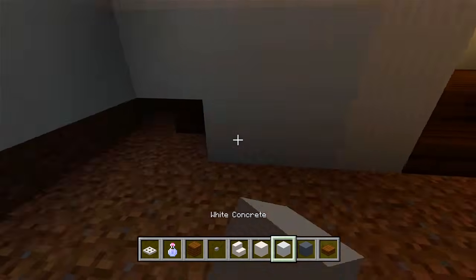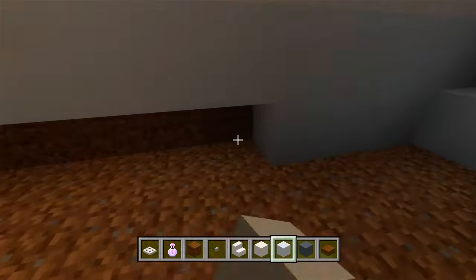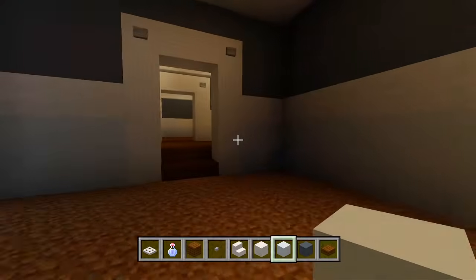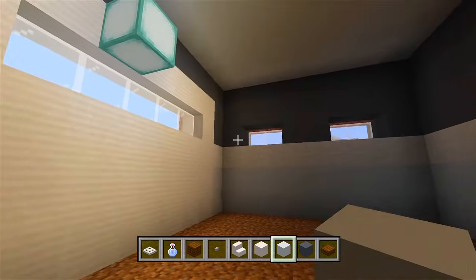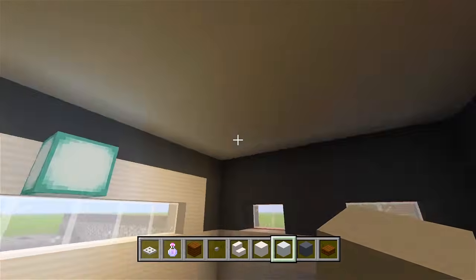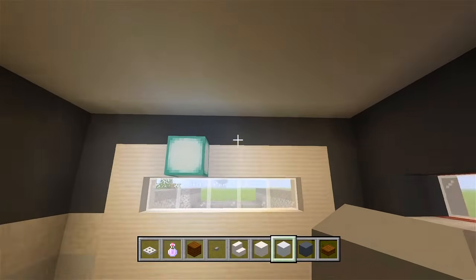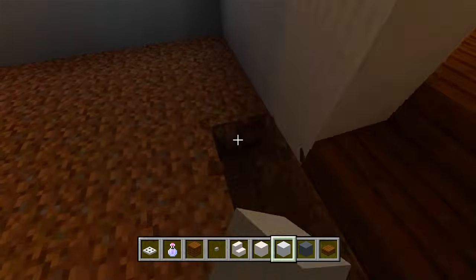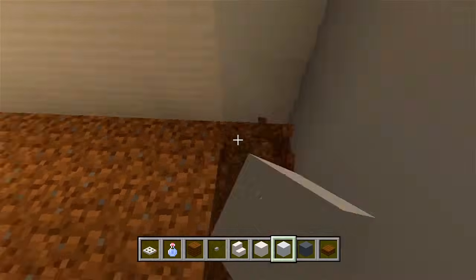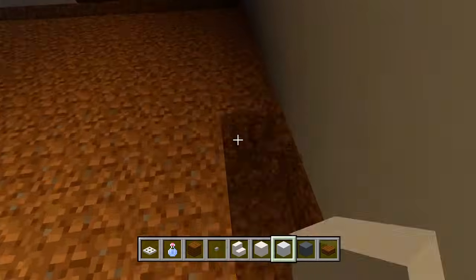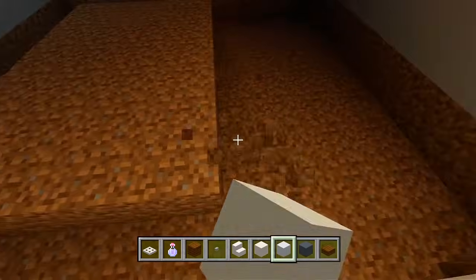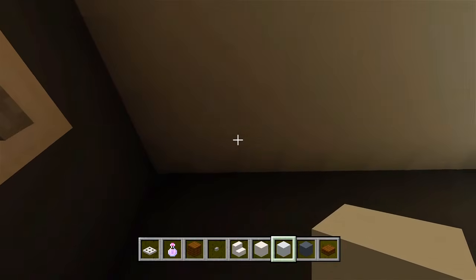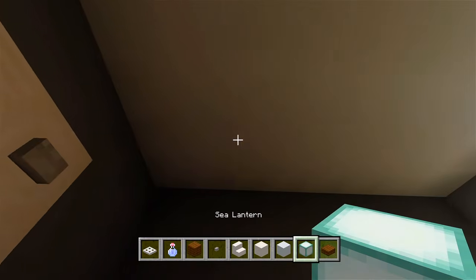Let's go ahead and bring down this white concrete. And there we go, that's all patched up. This looks really good. And we're not going to have any crown molding in here, but we will have a little garage thing here. So, let's go ahead and delete this layer of dirt here. And we're going to replace it with our floors that we had for the driveway. Okay, first, let's go ahead and have some sea lanterns here in the ceiling. Get a little bit more light.